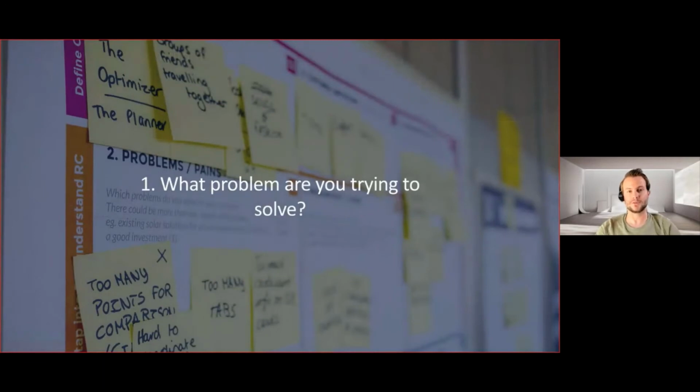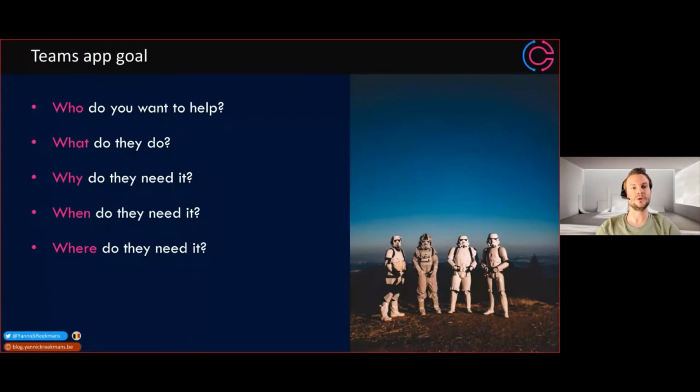So you have to ask yourself what problem you're trying to solve. You have to know who you want to help. Which people do you want to help? Do you know them? Do you know them personally? What are they doing as a day job? What problem are they having? Why do they need this custom application? When do they need it? Is it always in a one-on-one chat, when they're at a specific customer or a specific place physically? Is it in the morning or in the evening? At what time do they need this custom application?